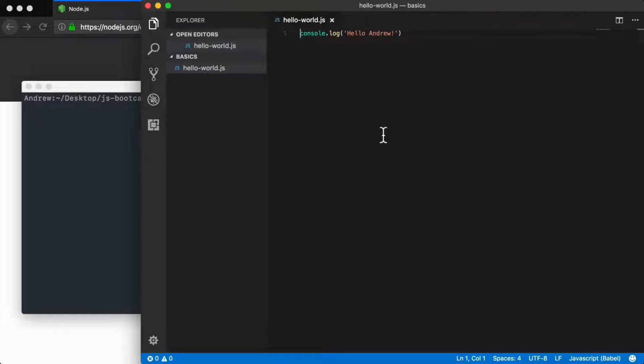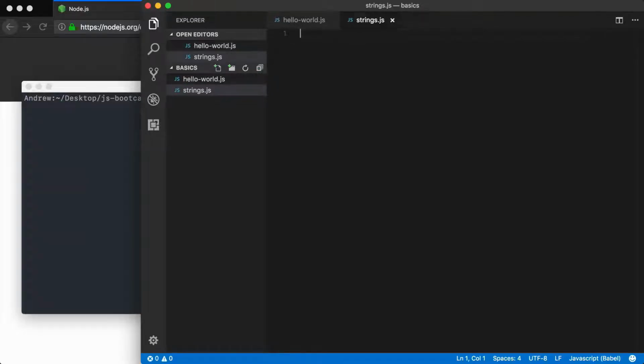So to kick things off in this video and in most videos for this section, we're going to create a new file, a new space to explore a specific feature of the language. In this one, I'm going to make a new file right in the basics folder called strings.js. And in here, we're going to mess around with some code where we learn a little bit about variables and strings, and then it'll be challenge time.